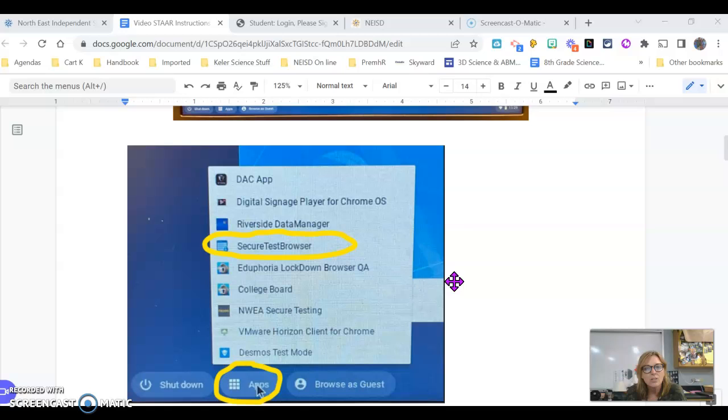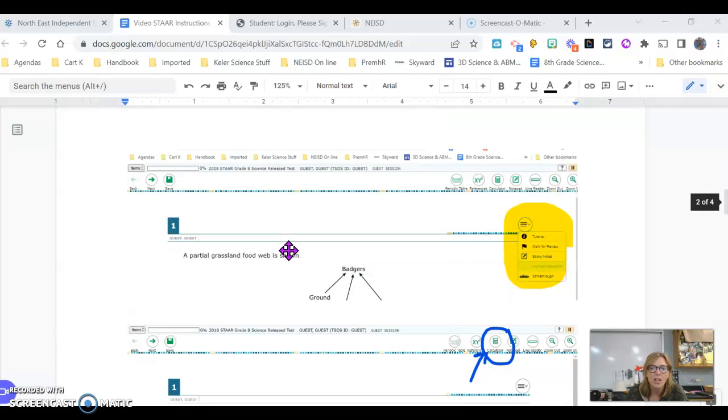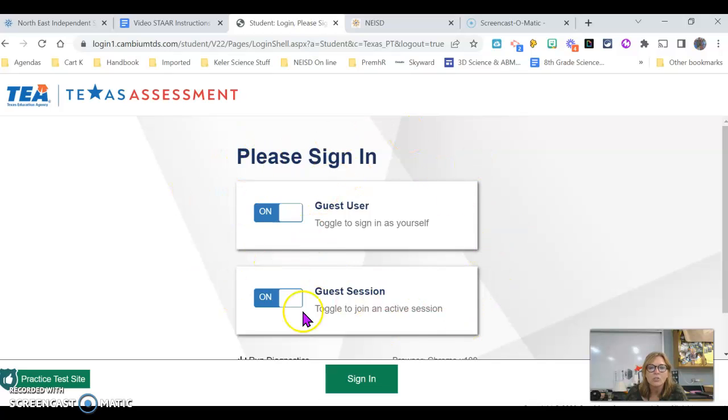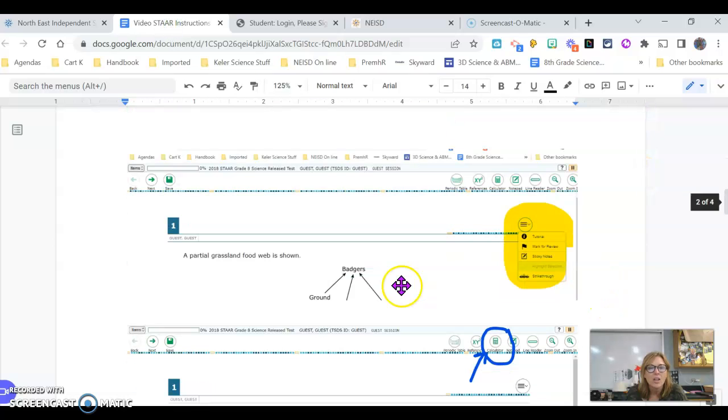They will prompt you and tell you about clicking on this apps to get to the secure test browser, which is where TEA has our Science STAAR test, as well as all the other tests that you'll be taking throughout the weeks online. Once you go to that, you will come to a secure online testing window and they will prompt you through it. In just a moment, I'll show you how to get to this in Google Classroom where you can practice. So first of all, here's some tools.